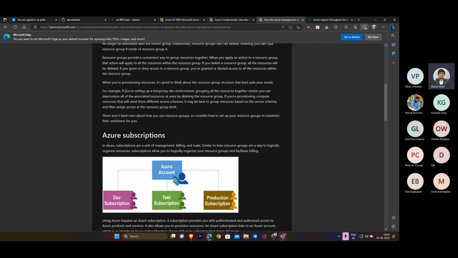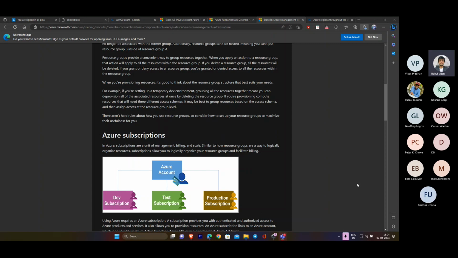They've also given you an example. If you're setting up a temporary development environment, grouping all the resources together means you can deprovision all the associated resources at once by deleting the resource group. So another advantage of a resource group is that all the services under that resource group are deleted by default when the group is deleted.